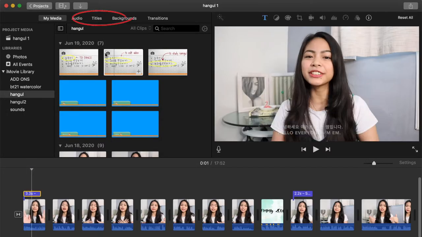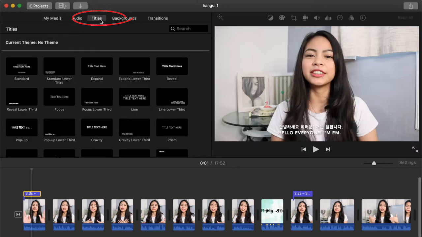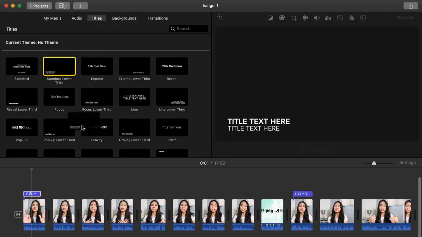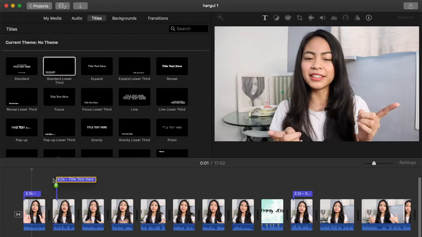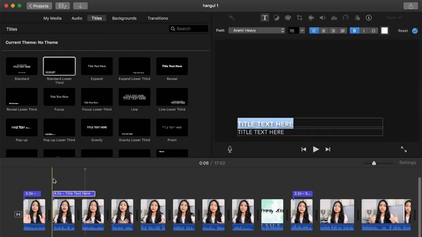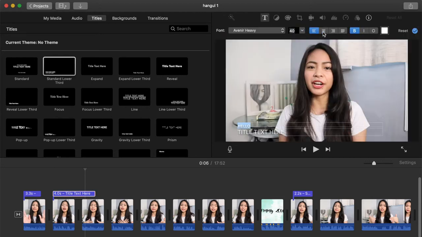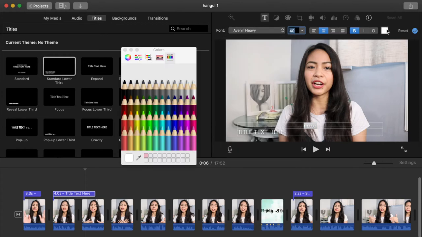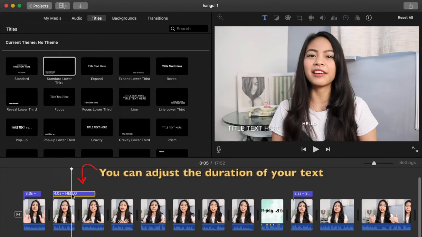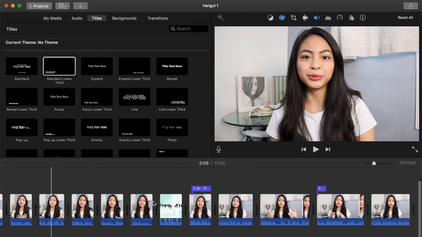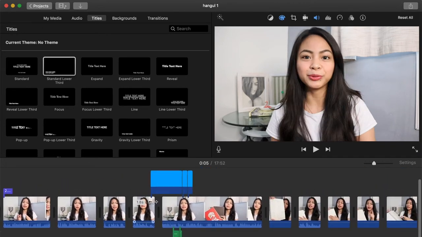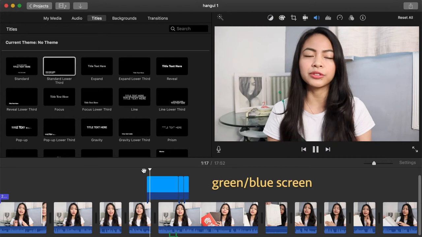To add text to your video, click titles and choose the style you want, and then drag it on the exact part you want the text to appear, and then adjust the color, the font size, etc. Next is the fun part, but the harder part, the animated green or blue screen.